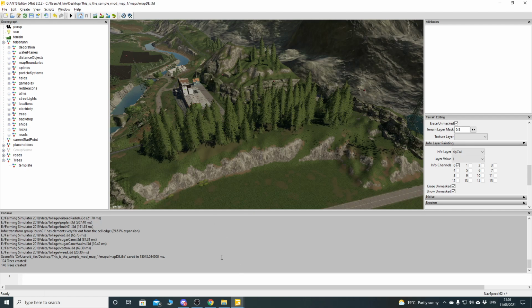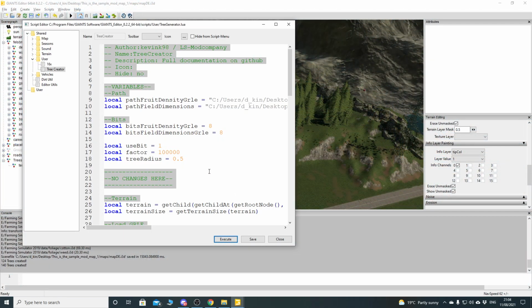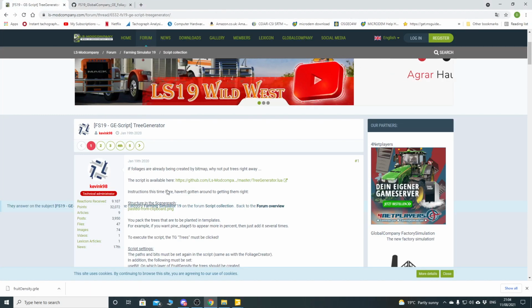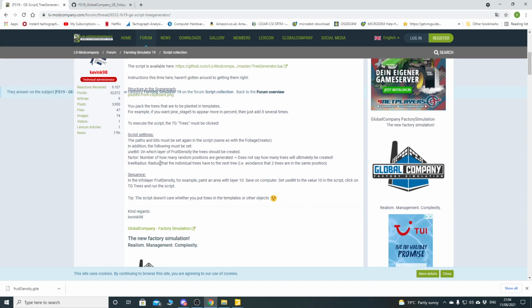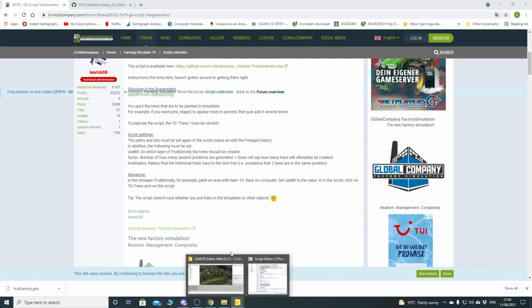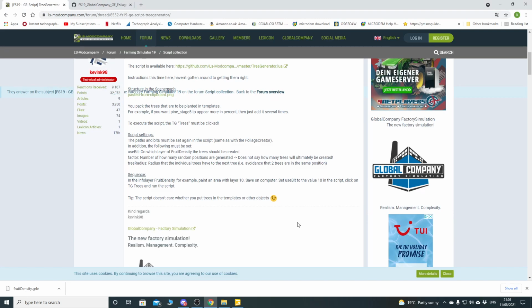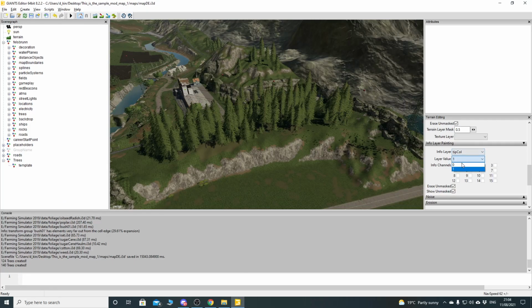The other thing to look for is also in the script itself, you have a factor and you also have a tree radius. Now if I go back to here, there's a little bit of information there on what that all means. So basically the use bit is on which layer of the fruit density of the tree should be created. So whatever value you painted, as I said before, or used to paint from here. So if I just done it again, look, let's go back to tip goal and then go back to fruit density.